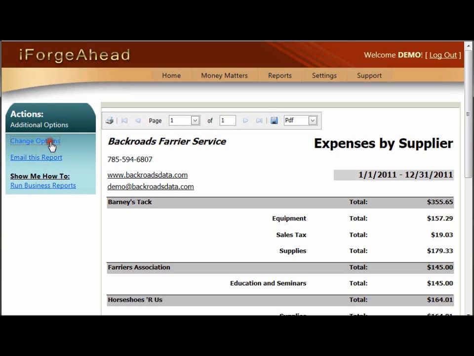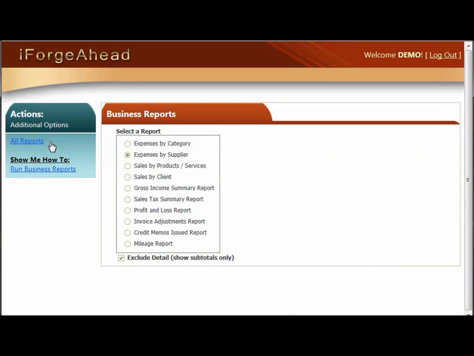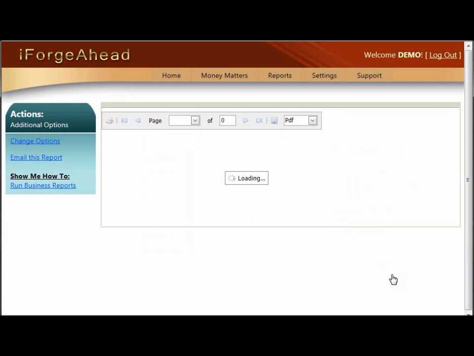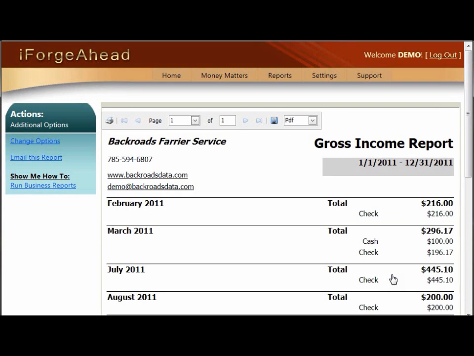Let's return to the dialog box again, and we'll look at one other type of report. I'll jump down here and select the gross income summary report. I'm going to leave the time frame the same and click Create Report. And now instead of looking at expenses for our business, we're looking at income.